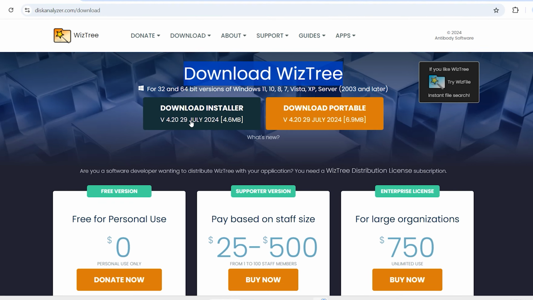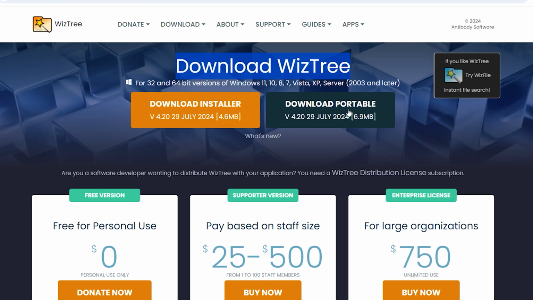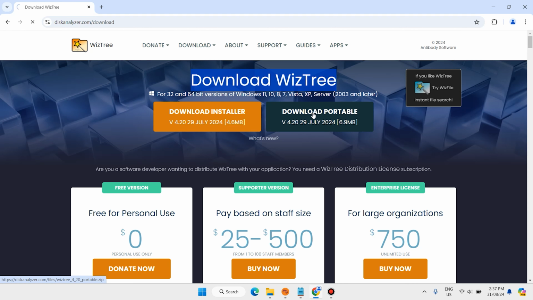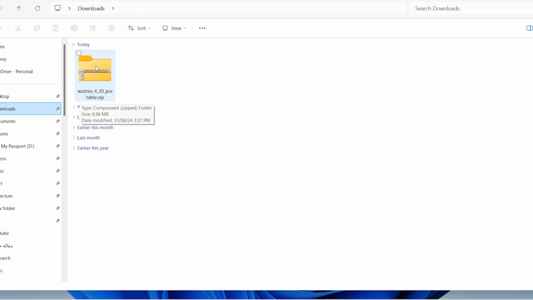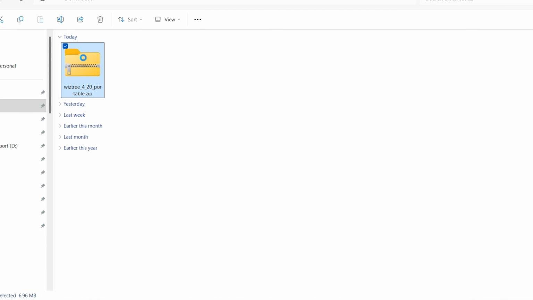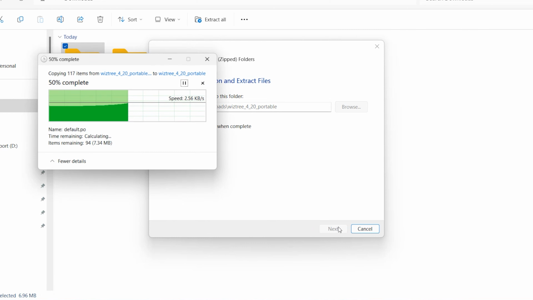Here we have two versions: download installer and download portable. You can use any of them you want. I recommend using portable. Go to This PC, Downloads. Here we have WizTree. This file is a zip. Right click, extract all, extract.